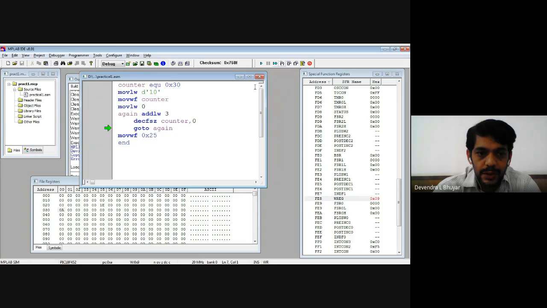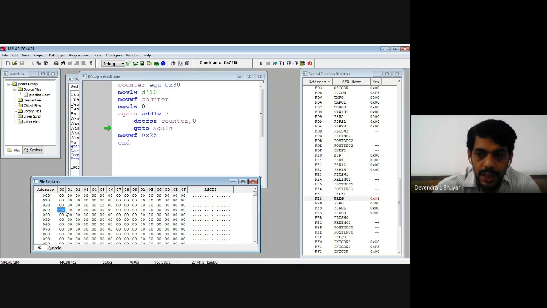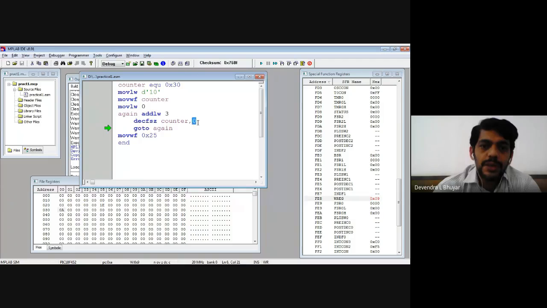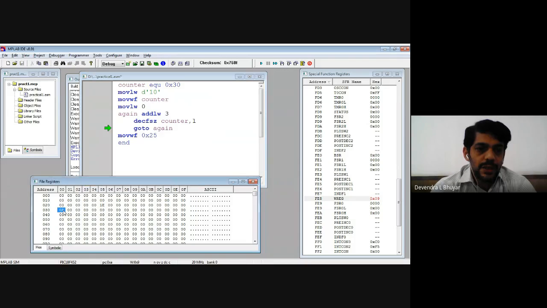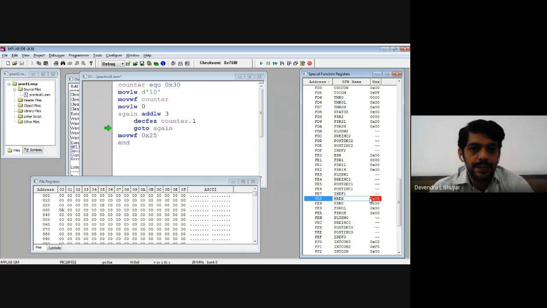So when you execute, here there is still A, and in the working register you can see you got 09. So the decrement answer is stored in the working register because we have 0 here. 0 means working register, so it will automatically be selected as the destination. That should not happen. That's why we specify 1 here, so that the update happens only at the location where the counter is stored, not at the working register.